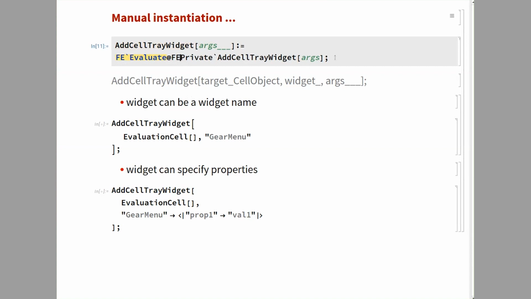And the signature is really similar to the attached cell function. The first argument will be the cell that you want to have the widget attached to, and the second one will be the name of the widget, a predefined one. So here we're saying attach the gear menu to the cell that was just evaluated. Now, you can see how this widget is placed to the left of the existing suggestion bar one. So you can already see how this is an improvement, whereas before they might be overlapping.